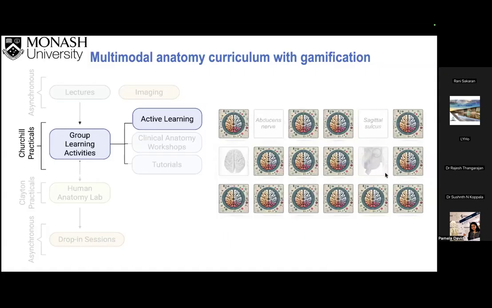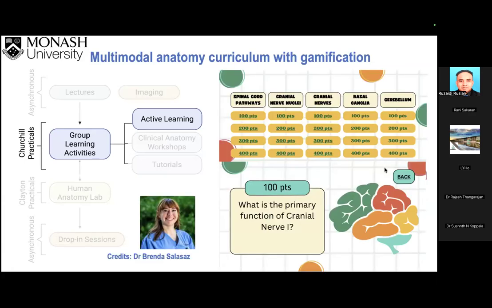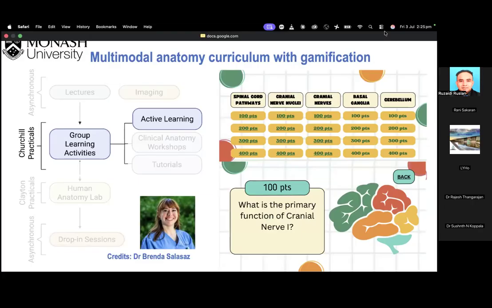Then we have memory games. We try to keep the cards turned upside down, and they have to pick two of them and try to link, is this structure here? Then we have something called a mini twinnies. Sorry, this is the Neuro Jeopardy. You might have heard of Jeopardy.